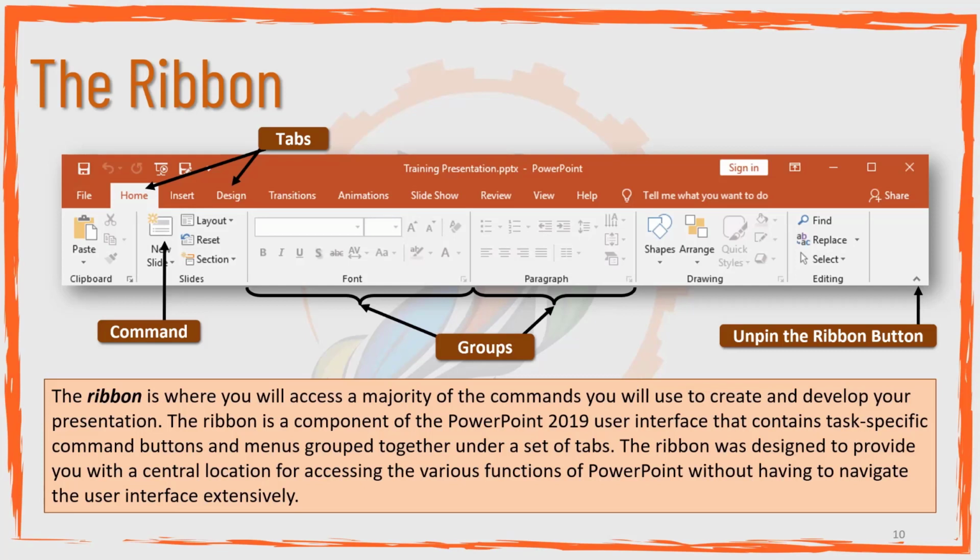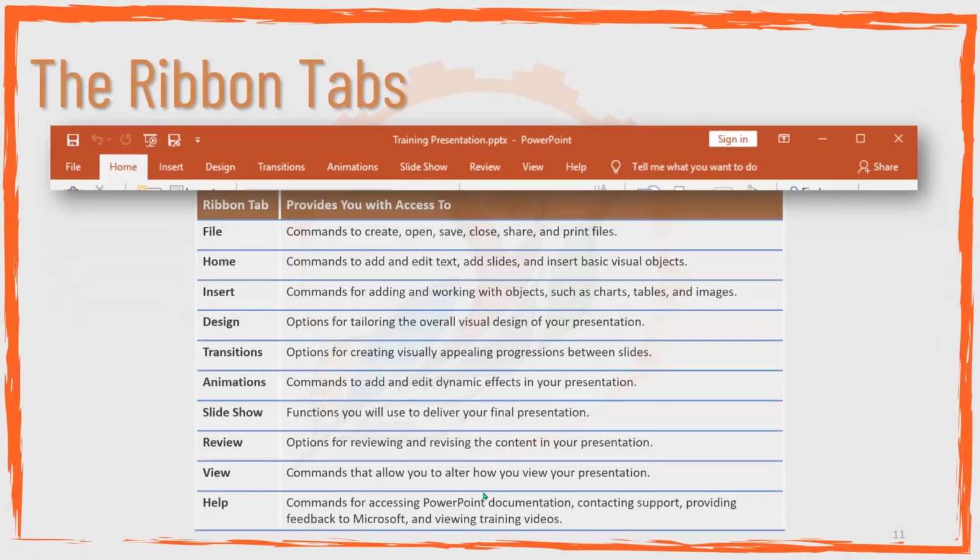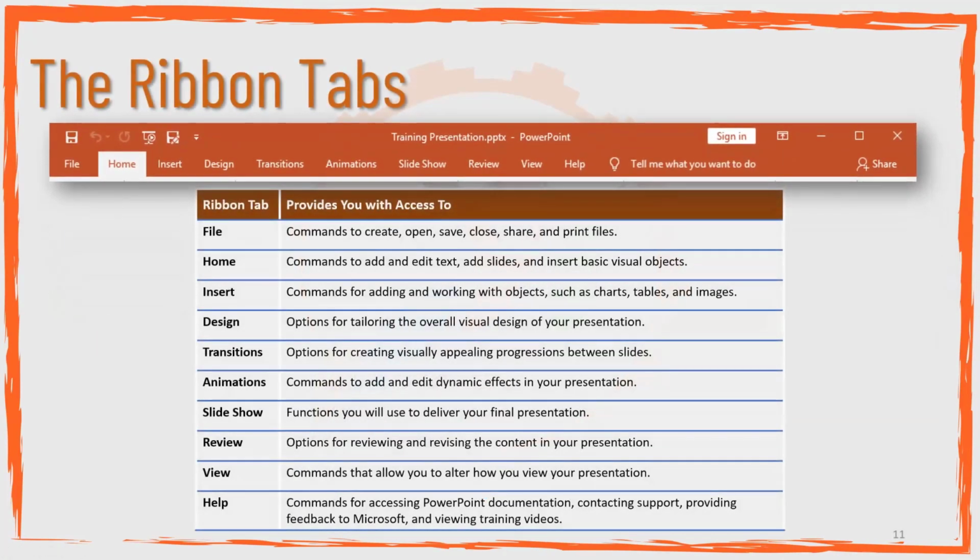The ribbon was designed to provide you with a central location for accessing various functions of PowerPoint without having to navigate the user interface extensively. So again, Microsoft did us a favor by structuring their approach on how to navigate with the tools this way. I like it. It makes it a bit more convenient for me to utilize. These are just names of the ribbon tabs and what specific access they can provide.